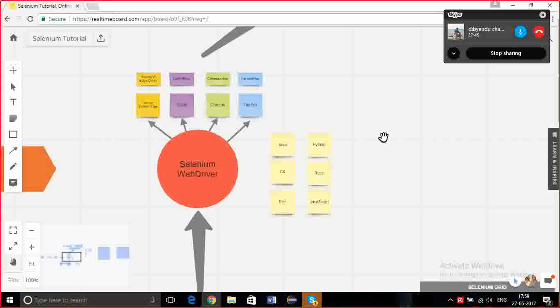The only thing is that your programming language as such will be different. Your syntaxes will be different. Otherwise, it will be the same. Across languages, the things will be the same.